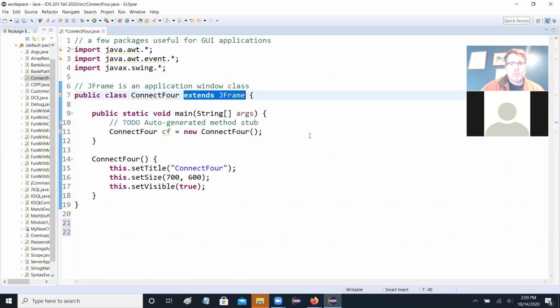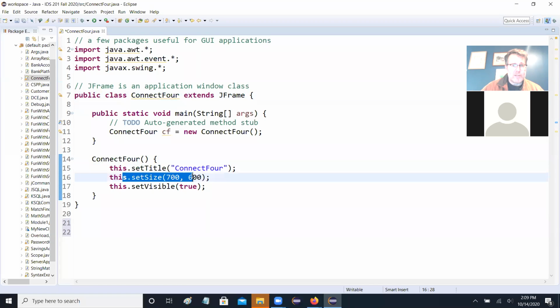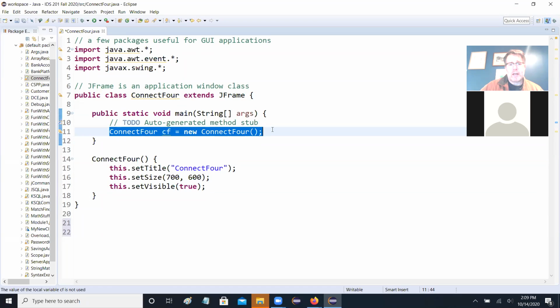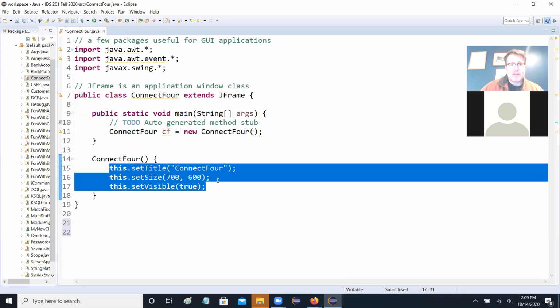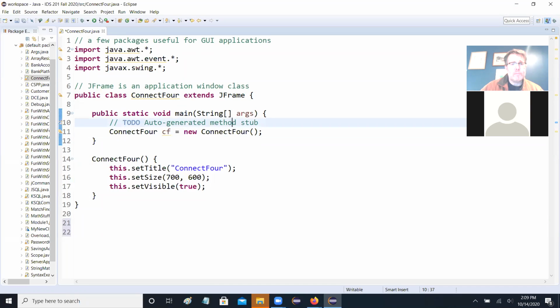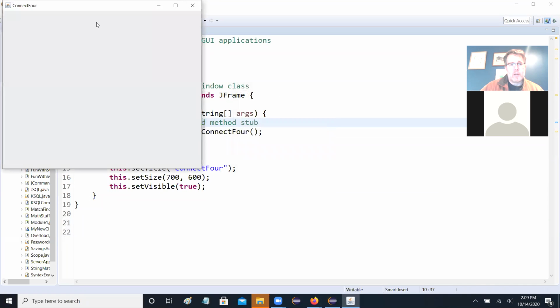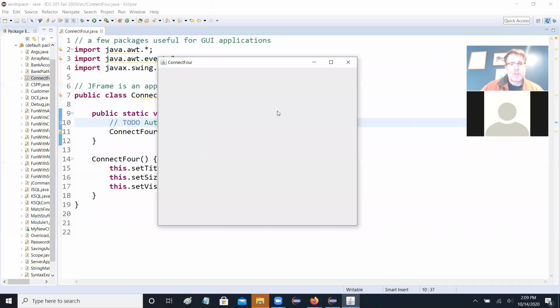JFrame is an application window class. It's very handy because it comes with a lot of pre-existing methods that we can use. Things like giving it a title, giving it a size, and making it visible. So what we've done right now, we have a main method where we've created our Connect 4 object. And then we have our constructor. When we call it, it builds the basic framework of the window. So when we run it, it looks like this. Ta-da! And there it is. Okay, this is the window that we'll start working with.